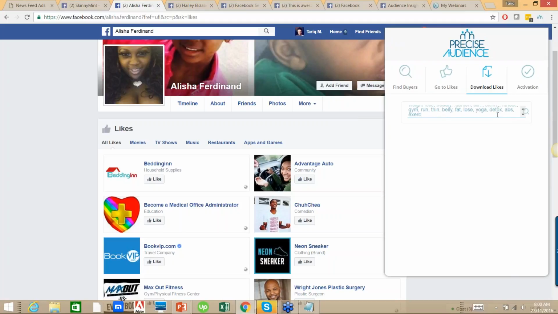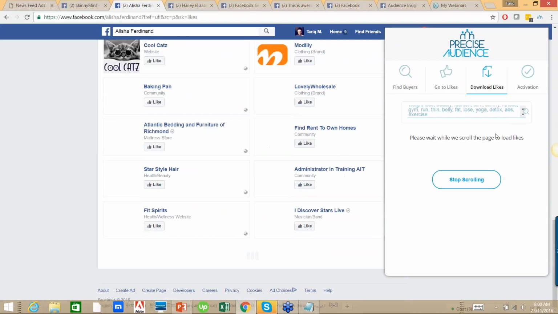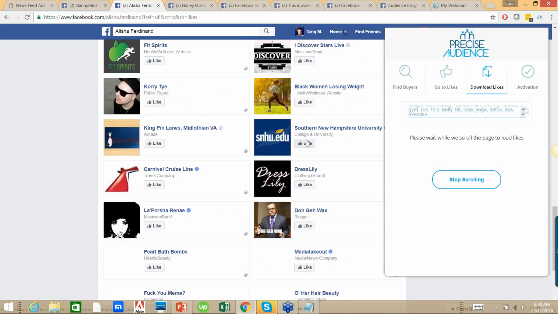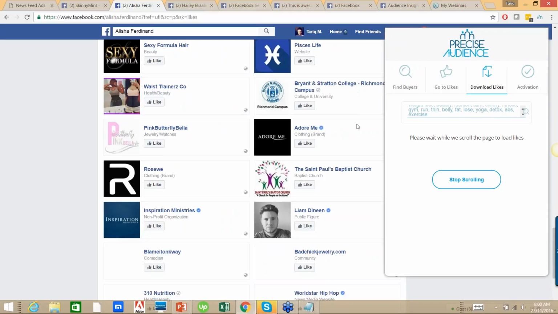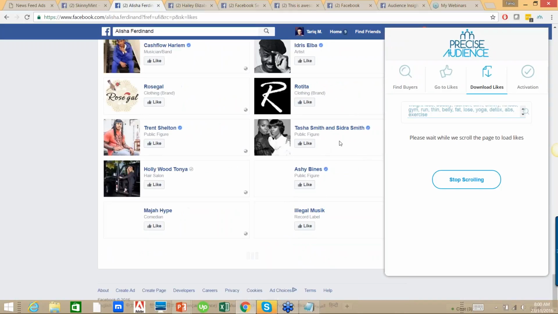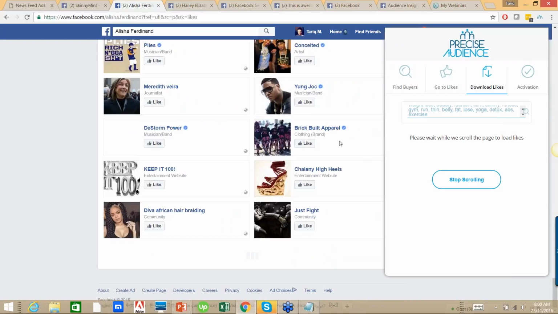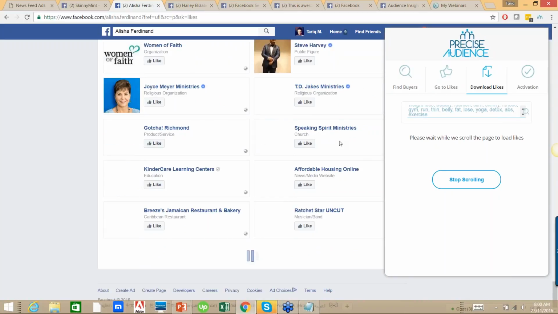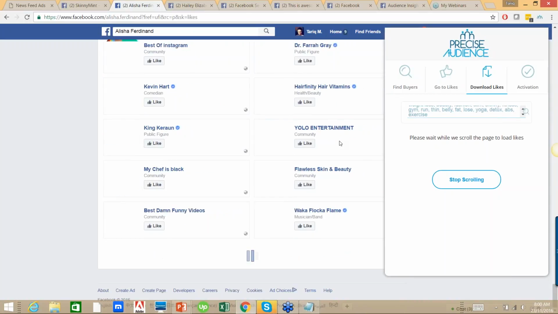Abs, exercise. So as you can see, the amount of terms that you can search for are basically as wide as your imagination. So let's go and search for those terms. What Precise Audience is doing now is going into the front end and doing all of this for you. So it's basically cutting out all the time.